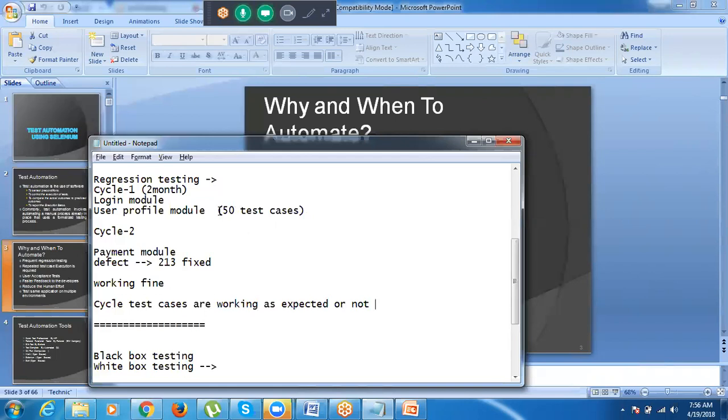We don't have to test each and every one, we'll just test the end-to-end functionality in the major functionality areas in cycle 1 to check if everything is working fine or not. This is called regression. Those cycle 1 test cases are called regression.